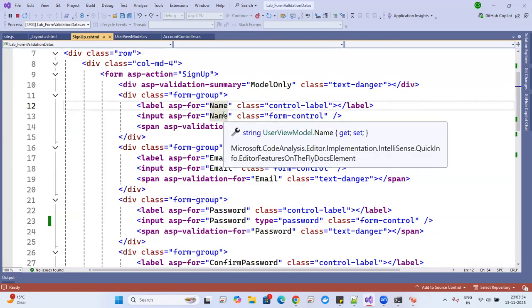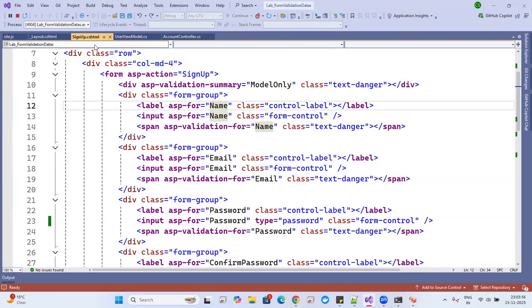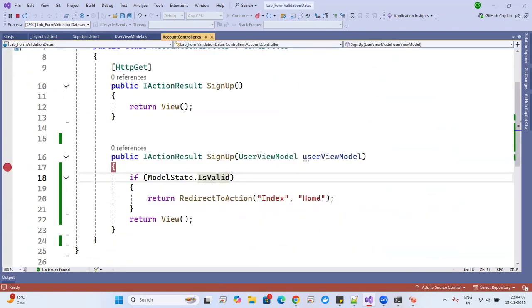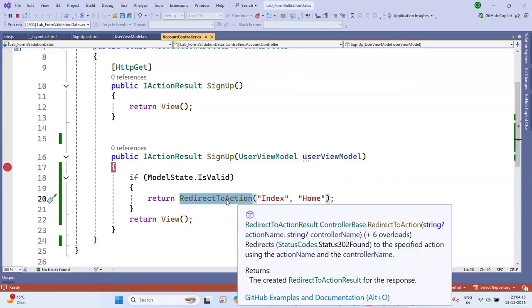Through this name, match this value from the model and set the value in the model from this tag helper: asp-for name, asp-for email. Then, if true, redirect to the home index page. This is an ASP.NET Core method, RedirectToAction, to go from one page to another page.